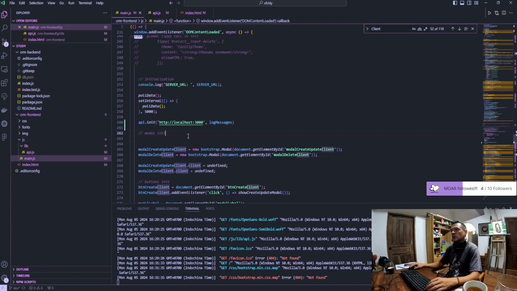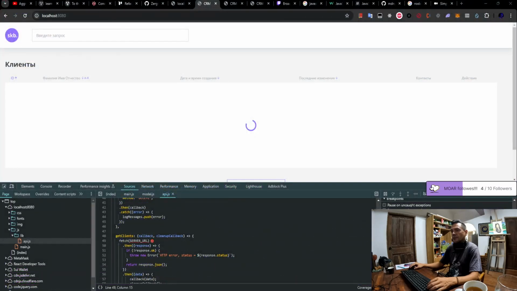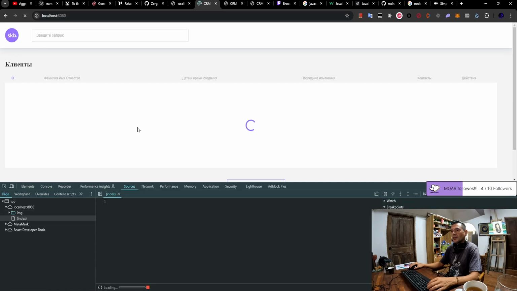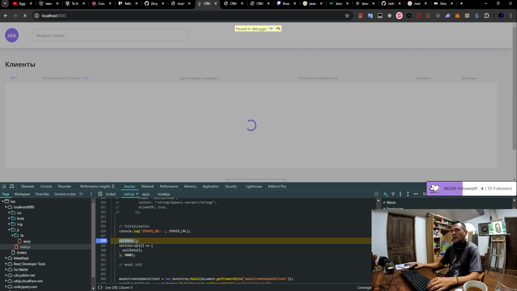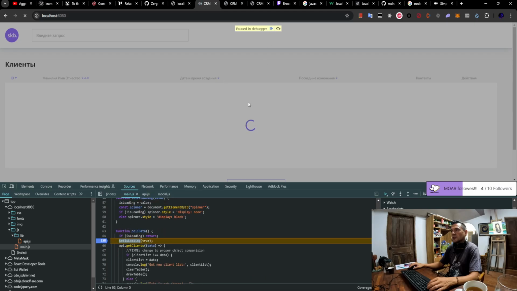And so at these steps we set up everything correctly, and we can check one more time in our application if it's working fine or still not yet. Okay, pull data, jump, get client, get clients.